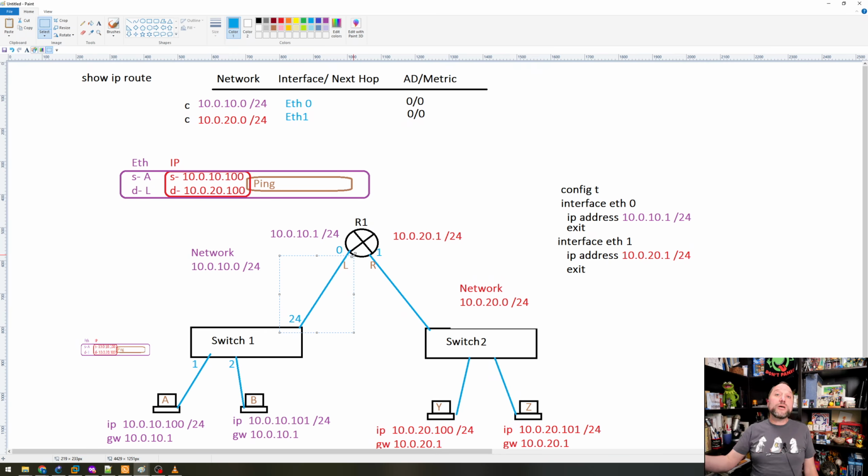Because your computer is going to ARP for its default gateway as soon as it gets one. Okay. And so presumably the switch is going to know or very quickly learn that MAC address L is on port 24. And so the switch doesn't have to pay attention to the IP stuff. It can just say, oh, look, A wants to talk to L. Send it out port 24.